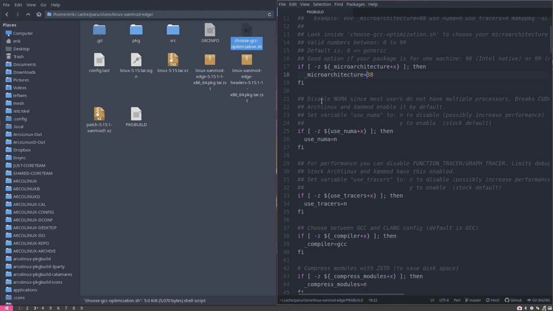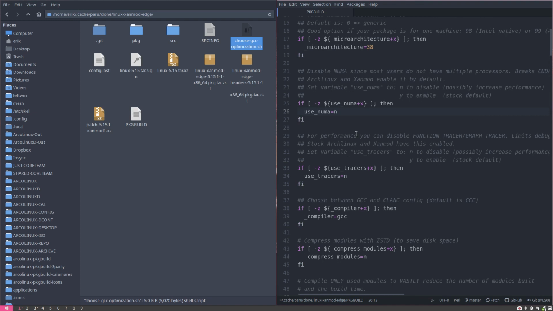Then I keep reading. Disable NUMA. I haven't looked up what it is, but it says since most users do not have multiple processors. No, I don't think I have it, right? So, no. To disable, possibly increase performance. That's something I like to read, right? Possibly increase performance. For performance, you can disable function, etc., etc. Stock ArcoLinux and Xanmod have this enabled. Set variable to use trackers too. No. To disable, possibly increase performance. No.